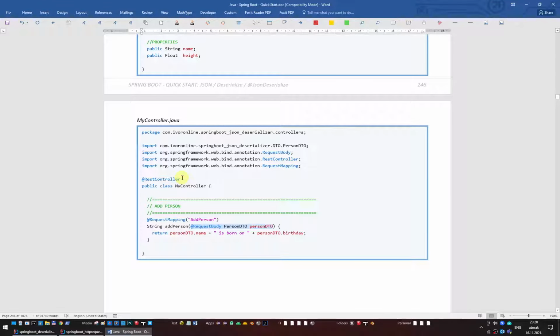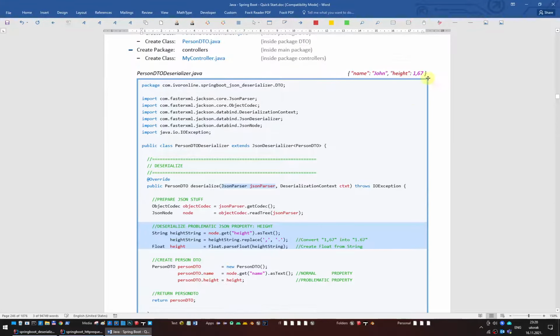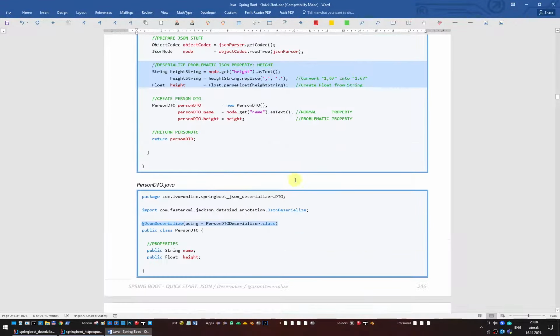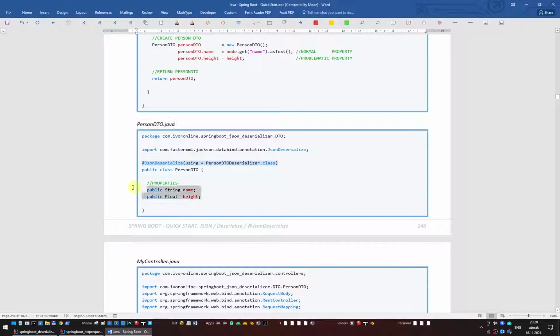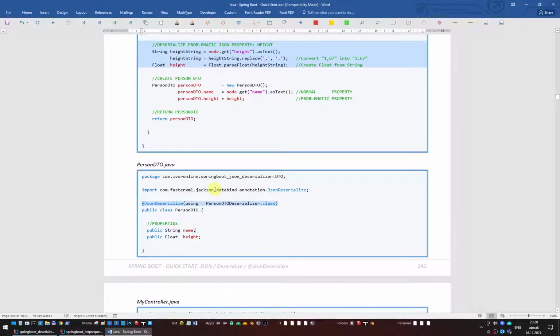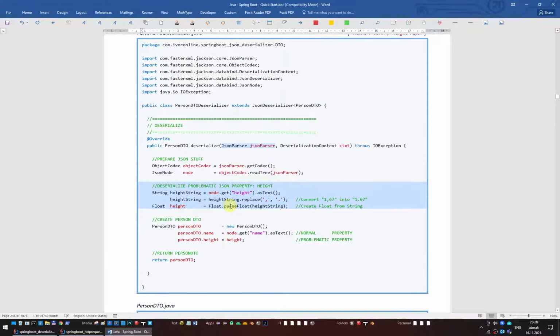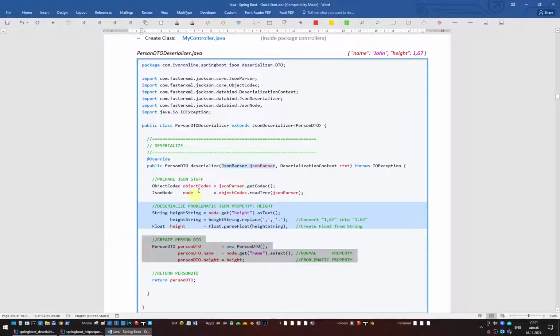Now our controller will look exactly the same as in all the previous examples. It will simply have a person DTO as input parameter, so that the JSON string that is being received is automatically converted into a person DTO by populating DTO properties, but in this case the returned person DTO will be the one that we have created inside this person deserializer and then returned from this overridden method deserialize.